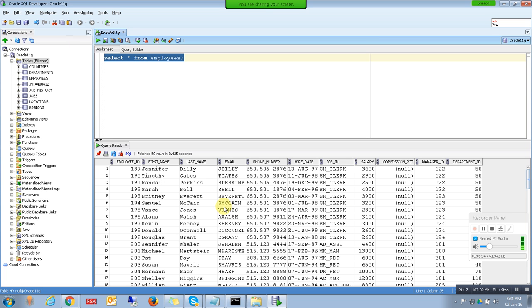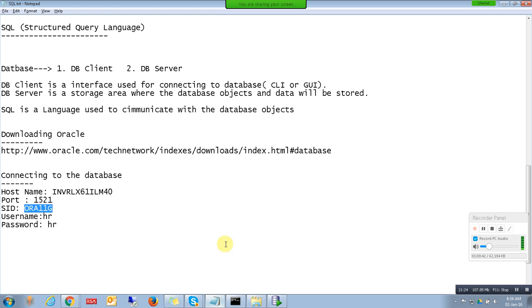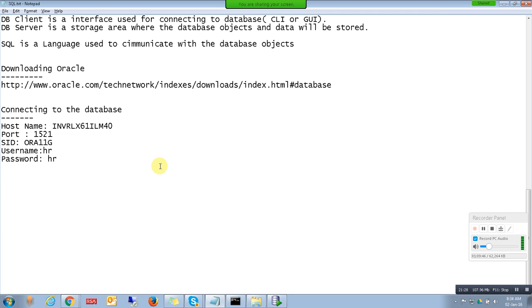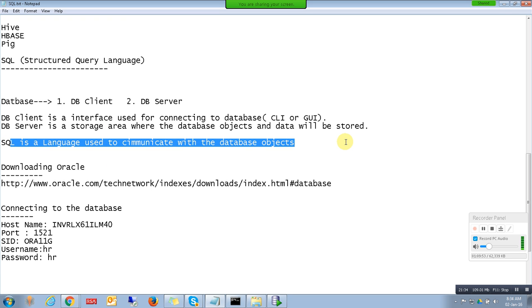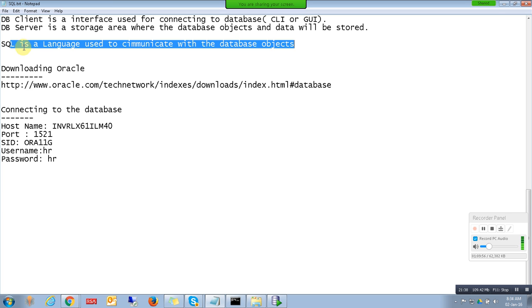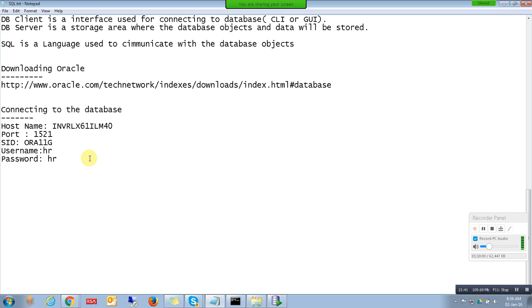SQL language commands are divided again into sub-languages. The first one is DDL, data definition language. The second is DML, data manipulation language.